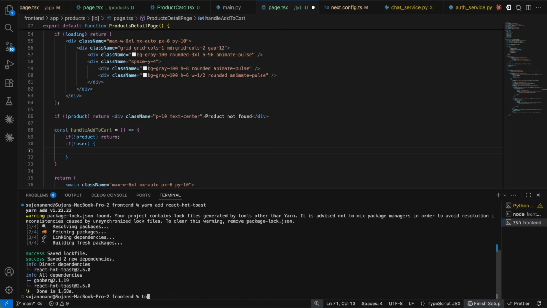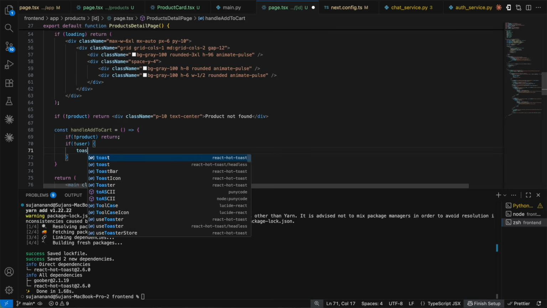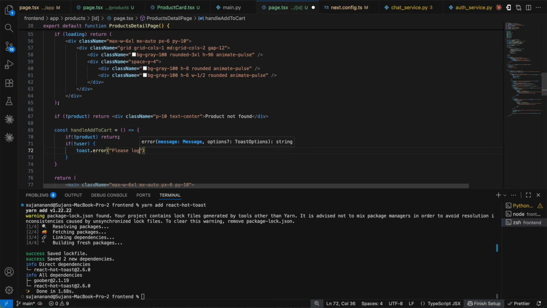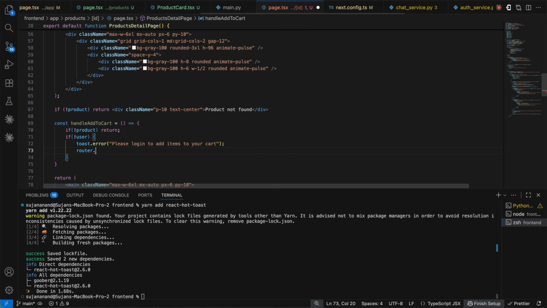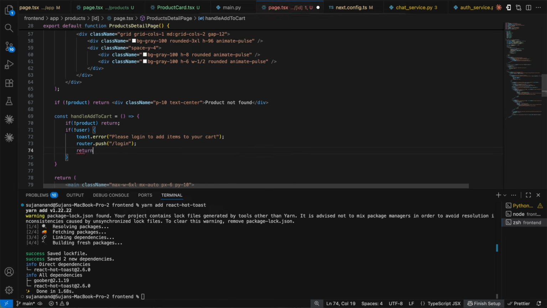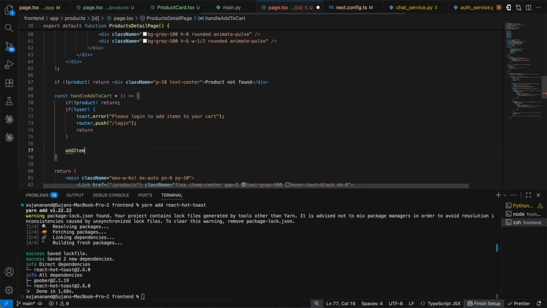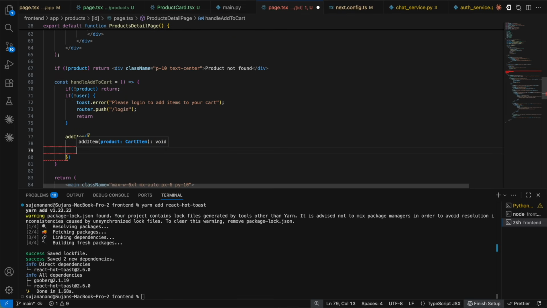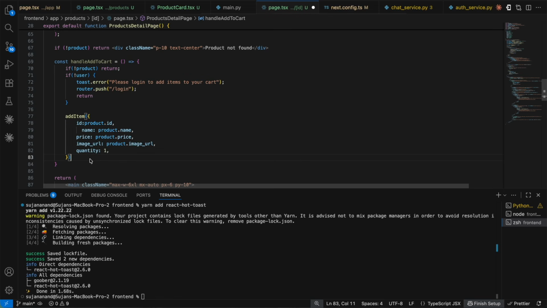So here we are going to say toast dot error. Please log in to add items to your cart, and I'm going to say router.push to /login and return. If at all both the values are present, user and the product, add item, ID is going to be your product dot ID, then your name, price, image, URL, and then quantity, just like this.